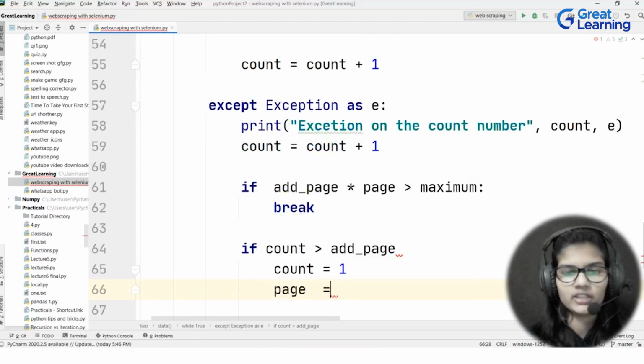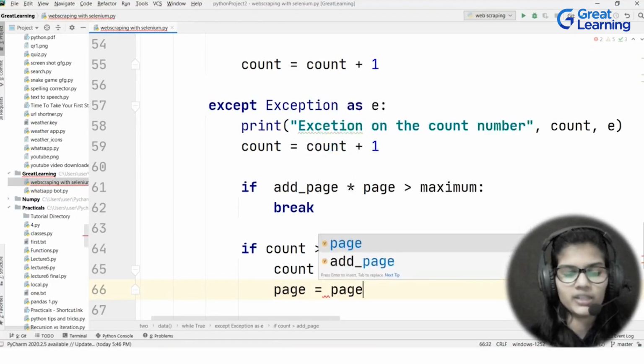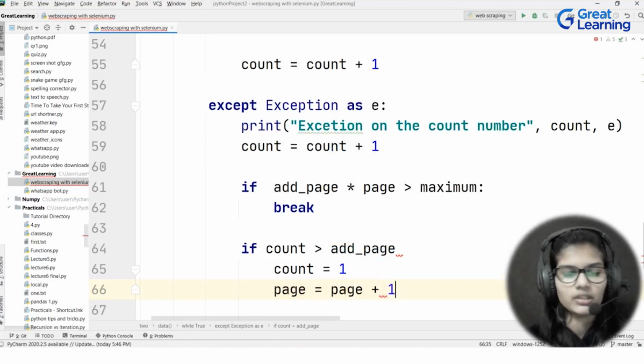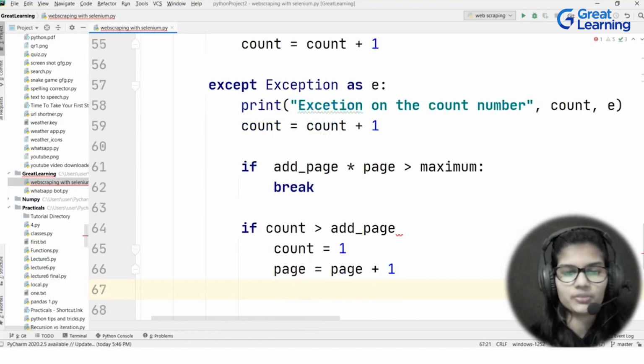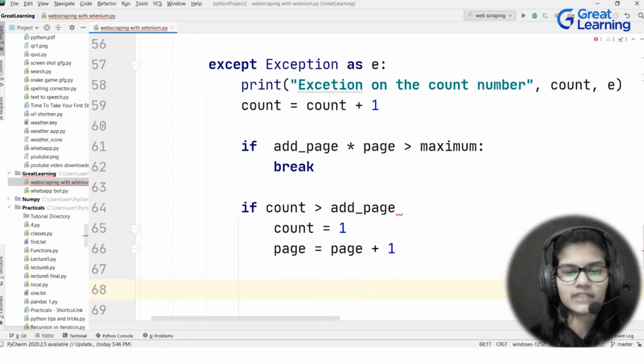So page is equal to page plus 1, right? This is what has to be confirmed right here. And after that, all of this is set up. After this, I would be simply setting the URL, the URL for this except function.